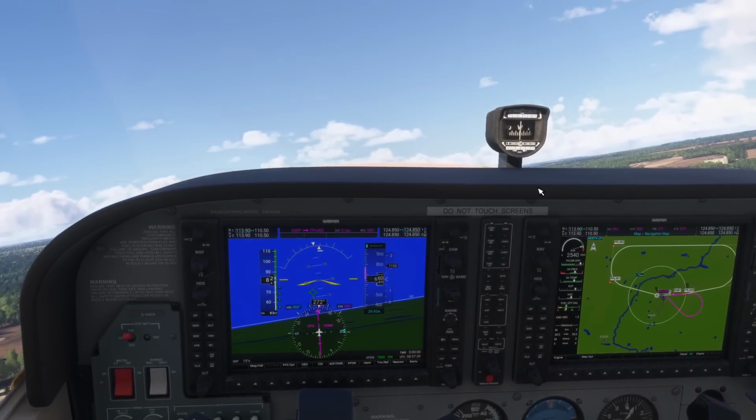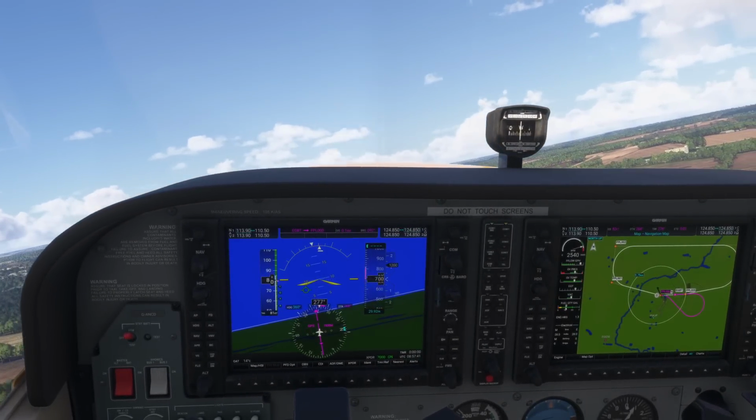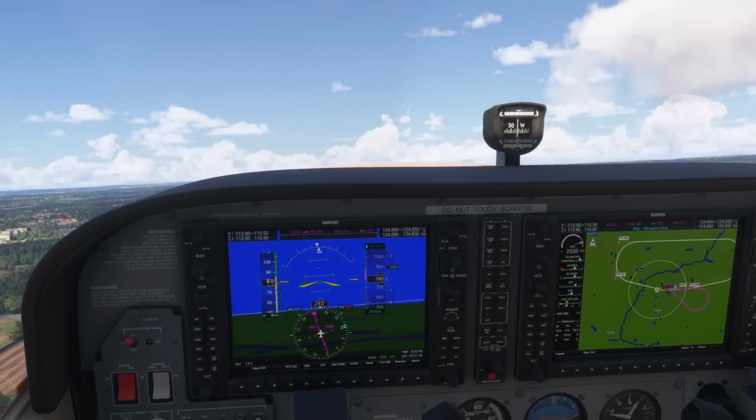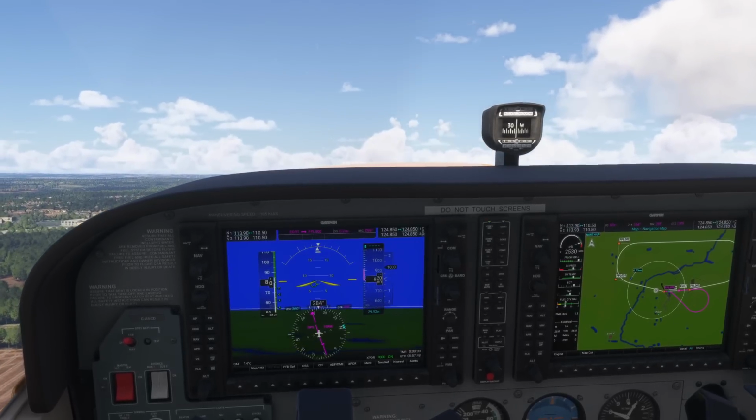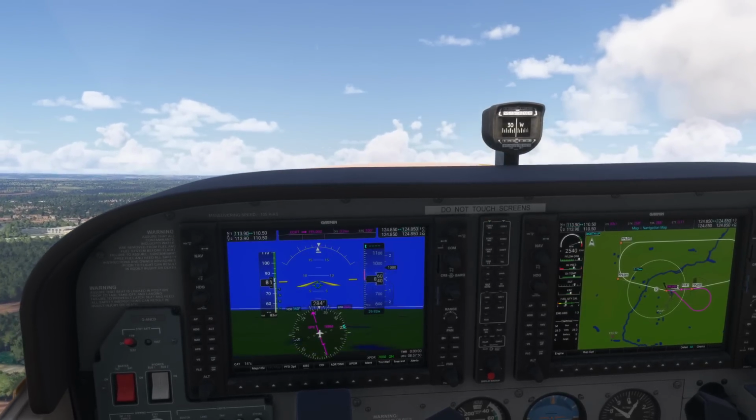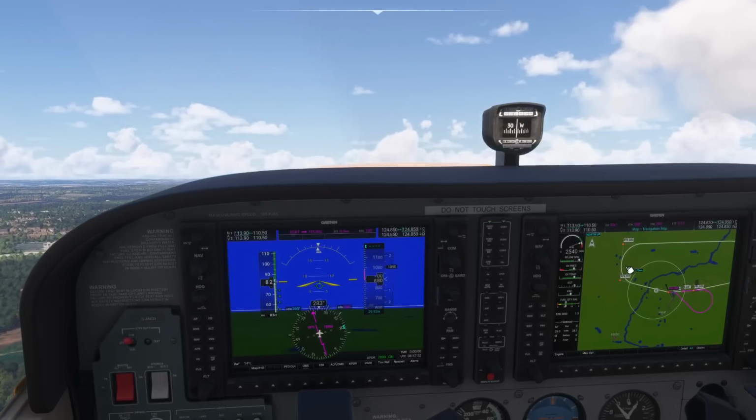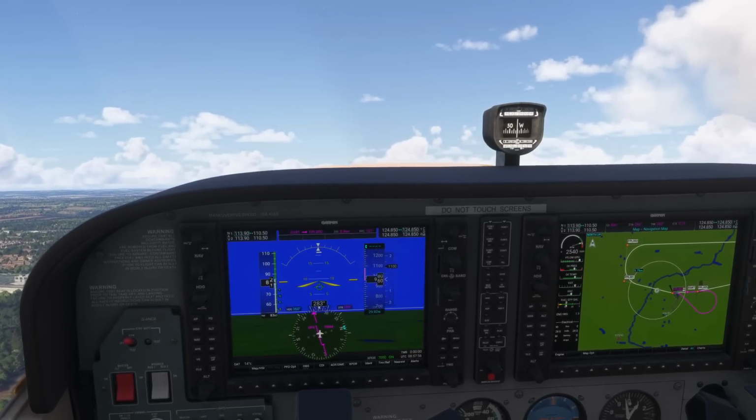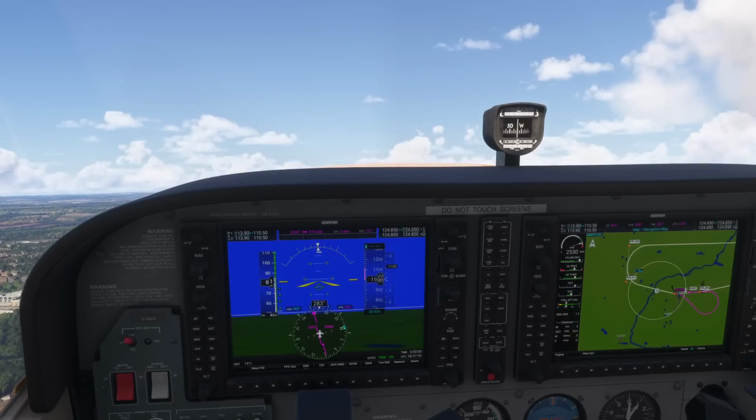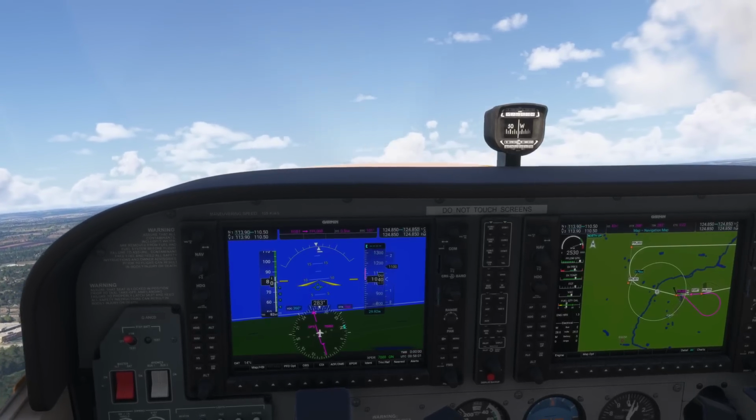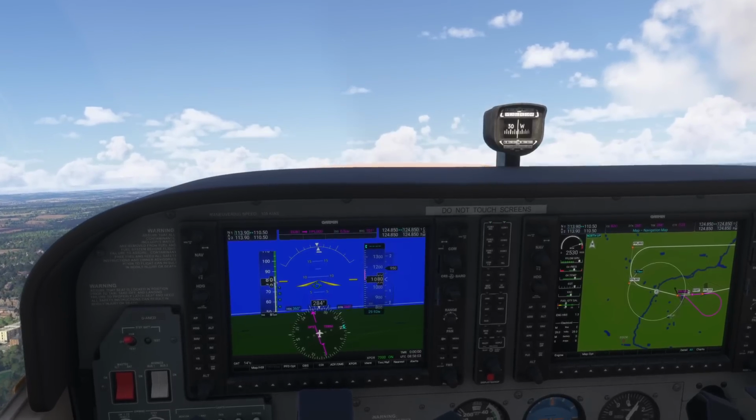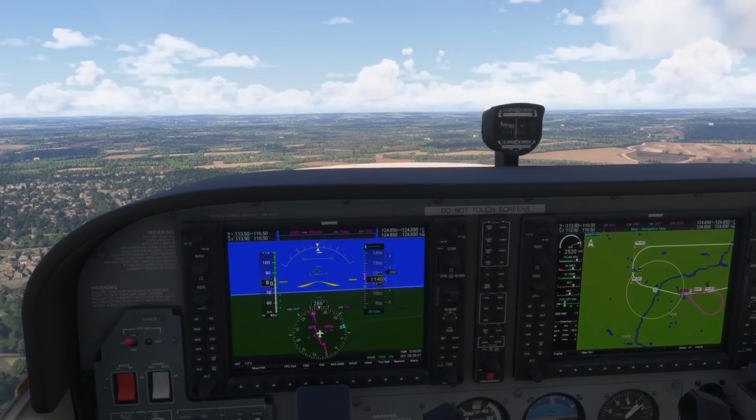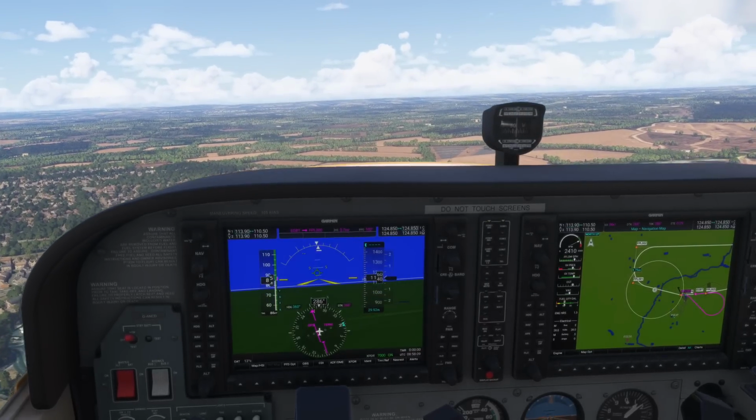And at Western we need to turn to 285 degrees for the circuit. Notice the radius on the map will change as we pick up speed for the turn, and what it's actually relating to is a standard rate turn. So I'll show you that in a moment. We're just moving a little bit off track, so we'll pull it back, and we've gone through 1,000 feet already. So let's pull the throttle back.